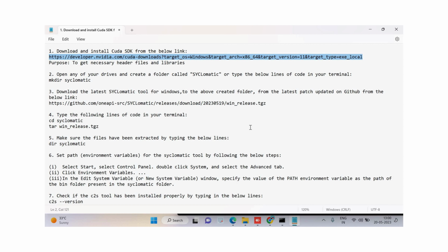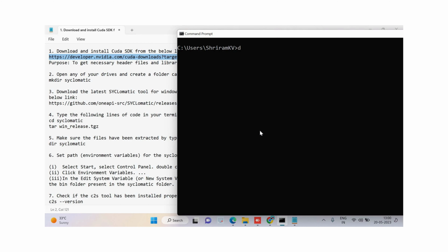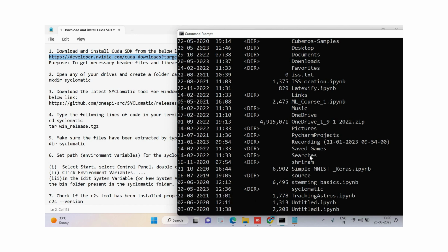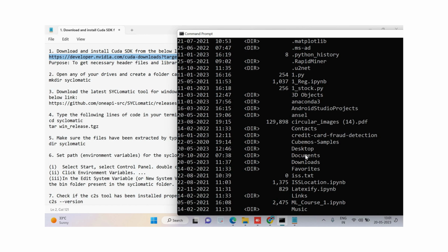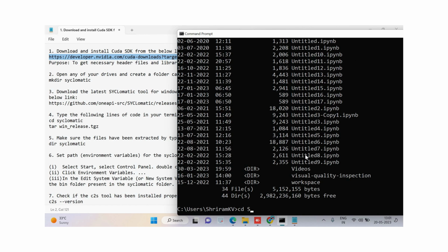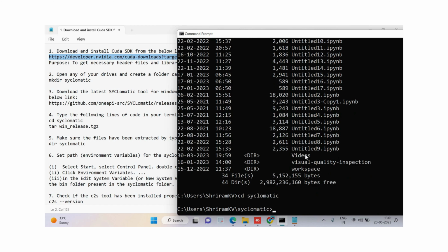Now, the second thing is you need to create a folder called SYCLomatic, and it is mandatory. I have created the same in my C drive, and you can see that I have got the SYCLomatic folder available here, which is going to help me in getting all these processes done. So cd SYCLomatic. I have created it already for you. So it's done. This is the second step.